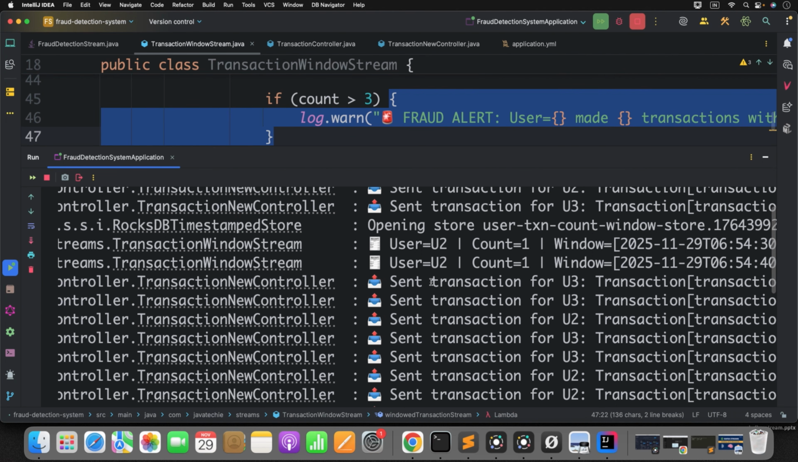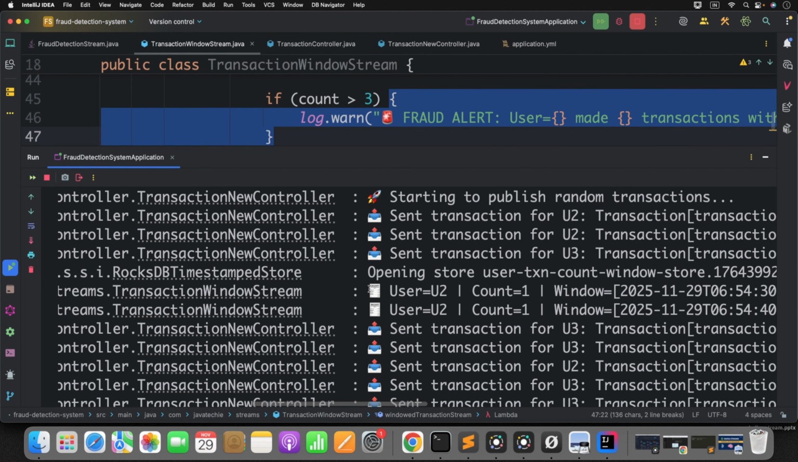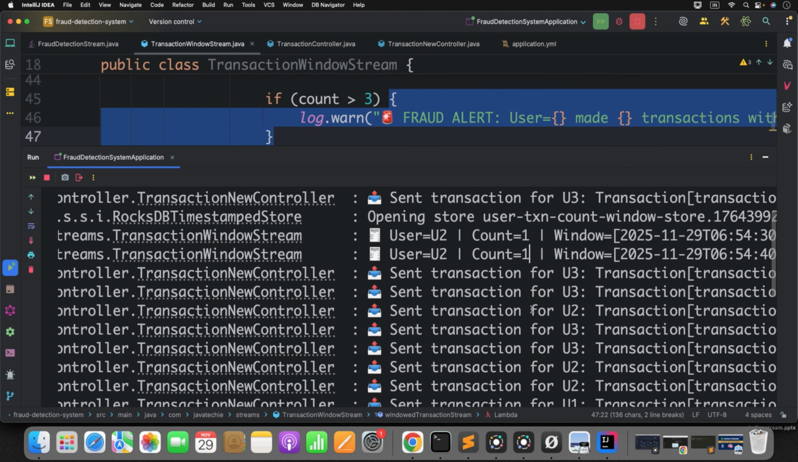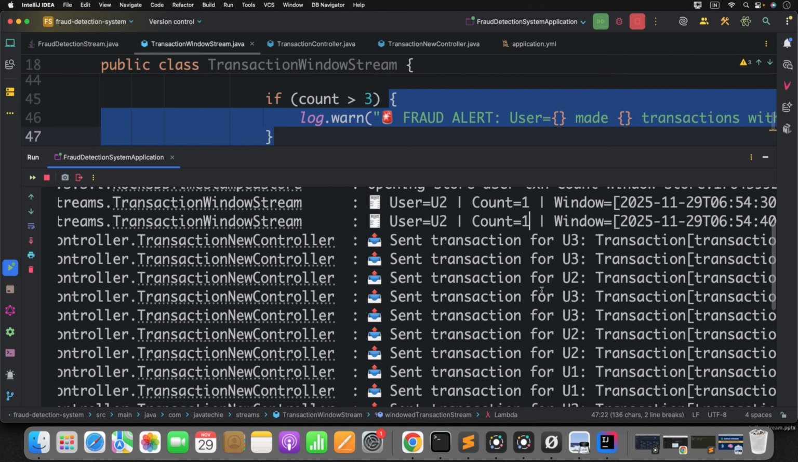You will see multiple transactions. It keeps updating the value. It keeps getting the count. When it first checks its own RocksDB, it found, okay, user 2 has a count 1. User 2 has a count 1. Then it keeps publishing the event, our producer.